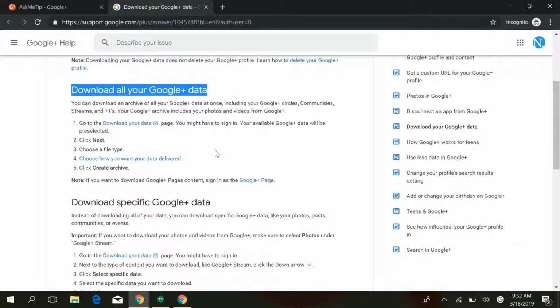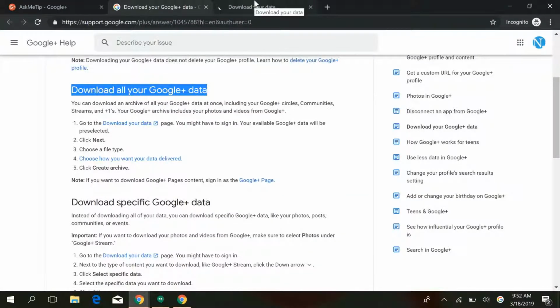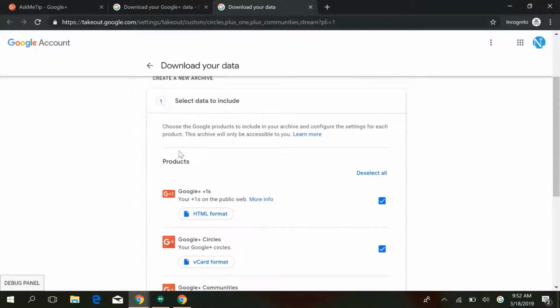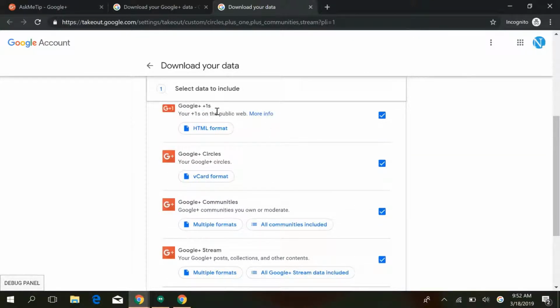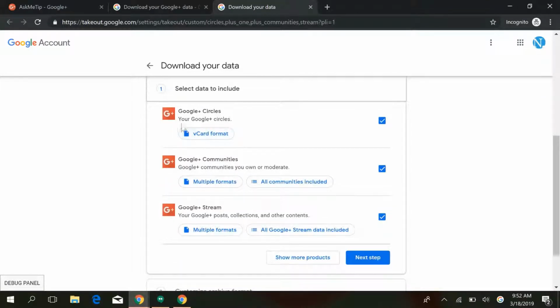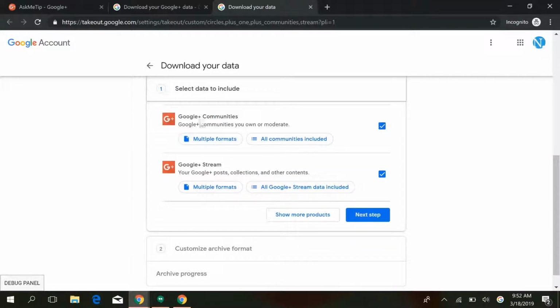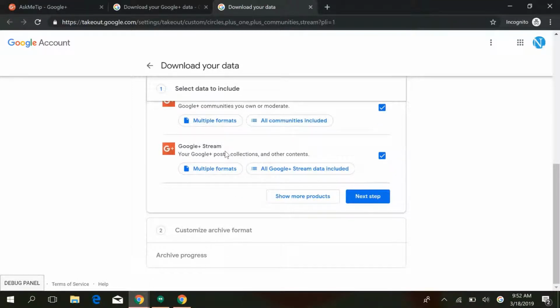To download your Google Plus data, you can download an archive of all your Google Plus data at once, including your Google Plus circles, communities, streams, and plus ones. Your Google Plus archive includes your photos and videos from Google Plus. Let's click on this download your data link. So these are some few steps. What you're going to get is Google Plus ones, which is in HTML format, Google Plus circles, which would be in vCard format, Google Plus communities, which would be in multiple formats, including image files and CSV files, and your Google Plus stream, which would be the newsfeed of Google Plus, your posts, collections, contents, and everything.